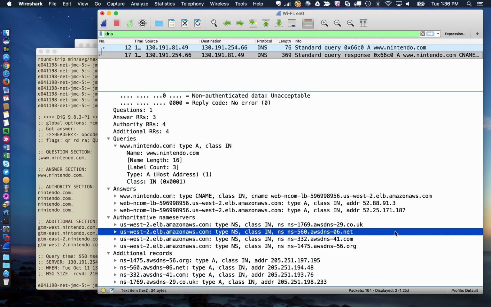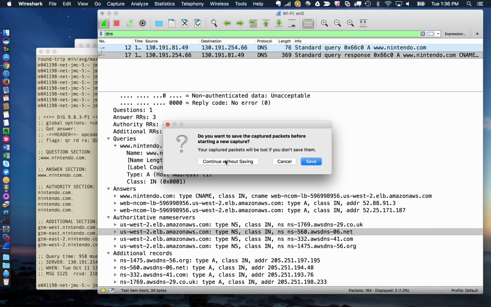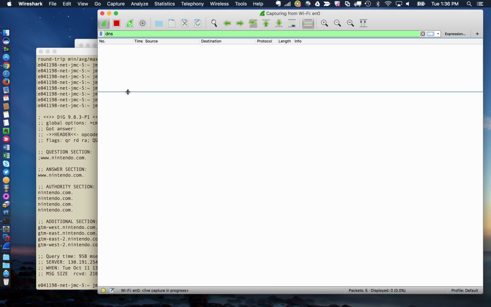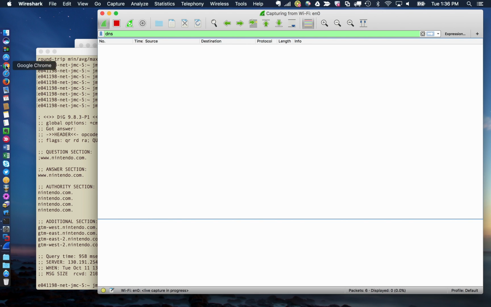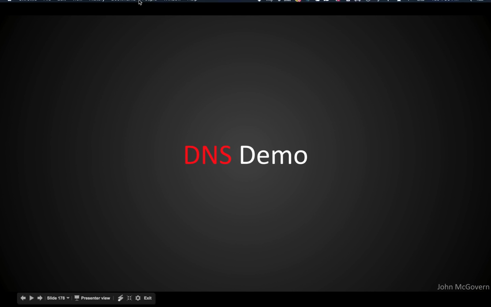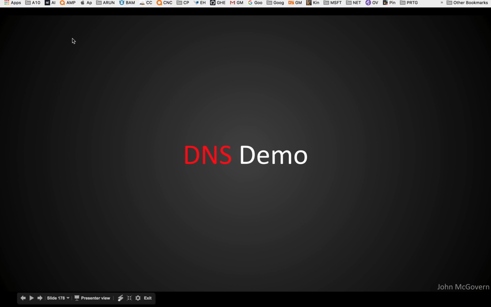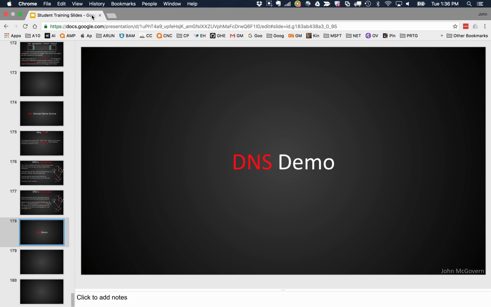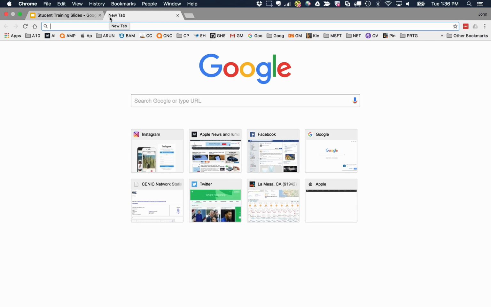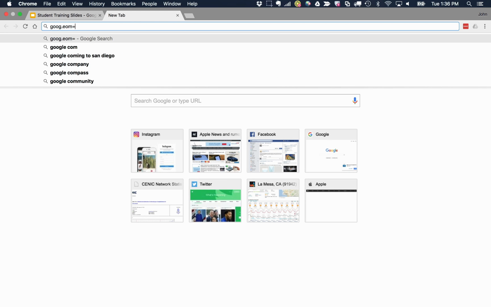So basically, what we have here is an example of DNS in action. Now, when we open a web browser, for example, let's start our DNS capture again. Continue without saving. We open up our web browser. Let's exit out of here. Let's issue a query for, say, how about google.com.